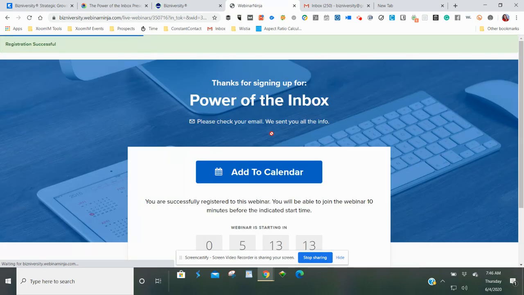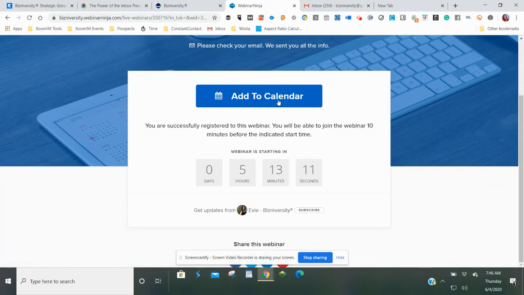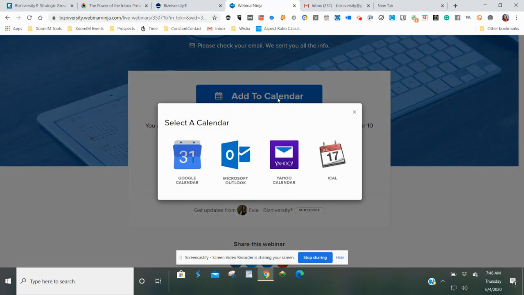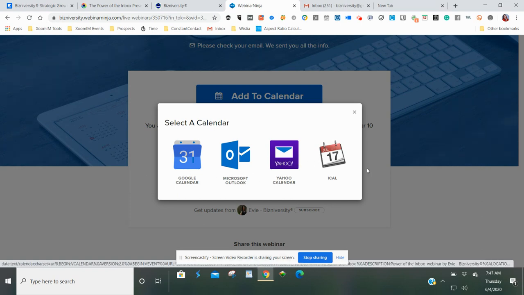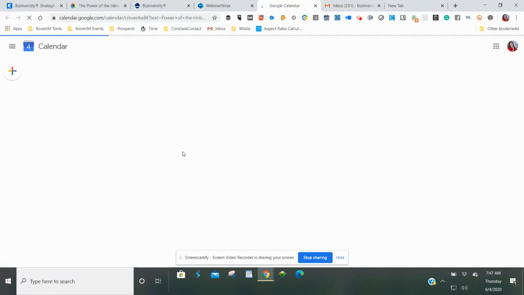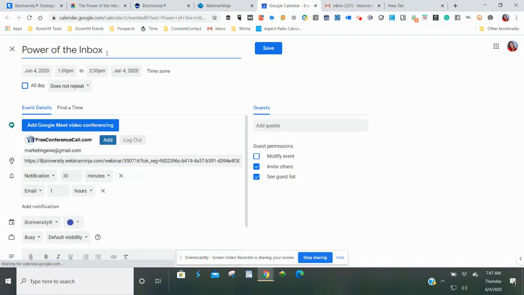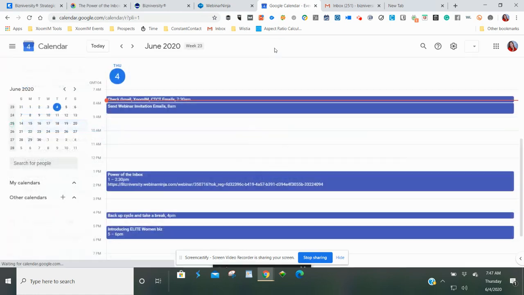Once I register there, it'll say add to calendar. And now I can add this to my calendar, and you should, to remind you of the event. Depending on which calendar you have, in this example, I have Google Calendar. So I'm going to go here and it'll ask me if I want to save this in my calendar for June 4th, 1 p.m. I'll say save.